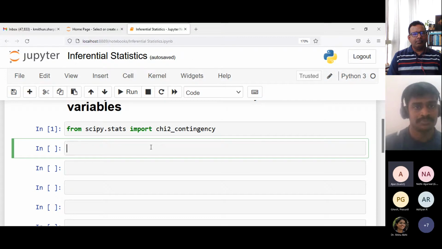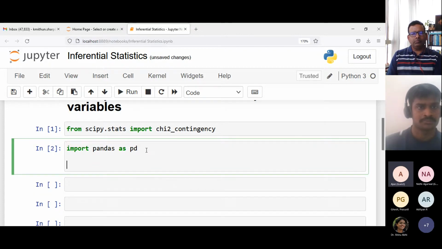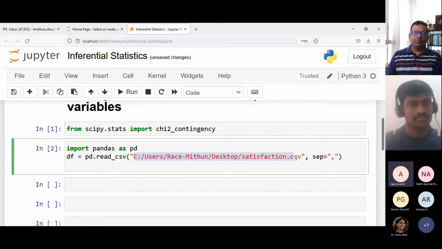Okay, we have done this so far. Importing is done. Great. The next stage is that I need to import the file. How do I import this? I need the pandas library. My old friend read_csv will be helpful here. I am going to say pd.read_csv. Within double quotes, I'm specifying the location of the file. The name of the file is satisfaction.csv. It is a comma separated file, and therefore the separator will be a comma within quotes.